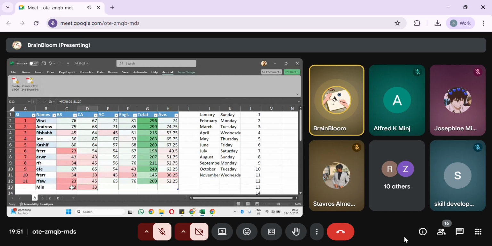But the good news is, again, you don't have to do it manually each and every time. If you are maintaining a record, then once your data is there and once you have calculated the minimum here, you can just click your cursor over here and drag it. See. Once you drag it, you will get minimum marks for every other subject.